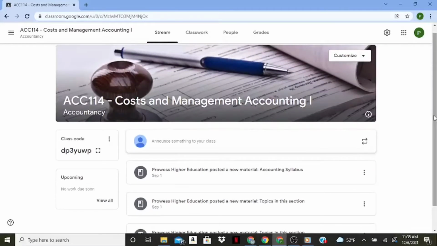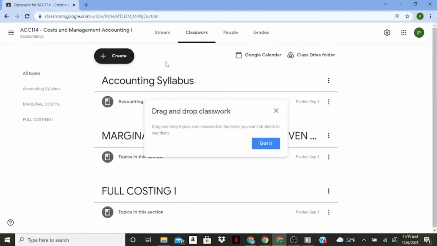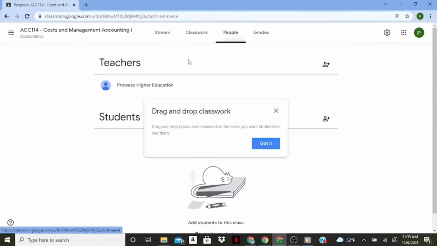The class code is, if I copy this code and give you, anybody who has access to this code can access this class. So you want to always keep your code private, because your Google Classroom is going to be a paid service, right? So I will show you how you can invite only those that have paid to join your class. So we can as well forget about that code. Then you have your classwork, which is all the things that you have programmed into your class. You have people, which is you, the teachers, and your students.